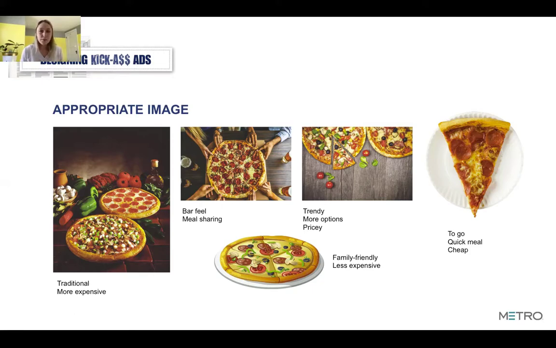The next one feels more trendy, this style of photograph overhead on a wood background. There might be more options, more interesting ingredient combinations, and probably more pricey. Definitely more pricey than the next image of a slice of pizza on a paper plate that quickly reads as to go, quick meal, cheap. And then finally, the illustration graphic at the bottom definitely conveys family friendly and less expensive.